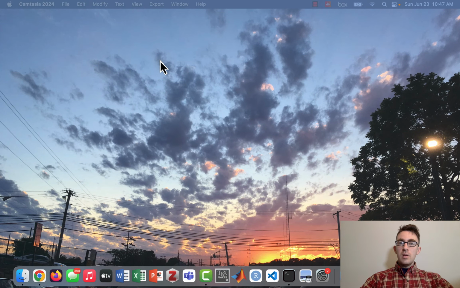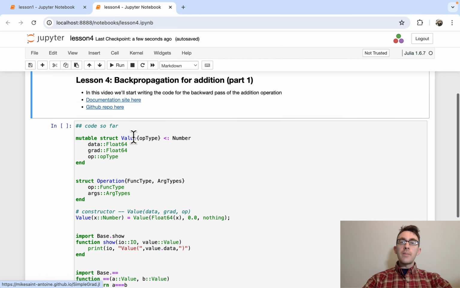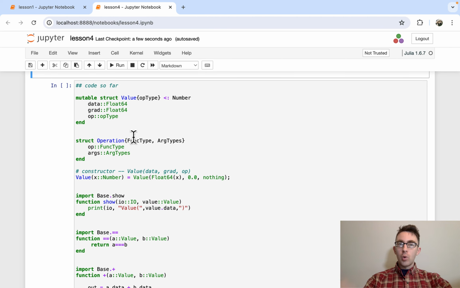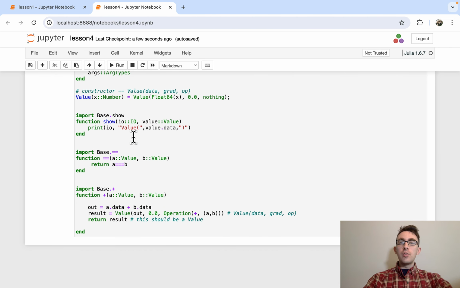So this is going to be the fourth video in this series I'm making on how to make neural networks from scratch in Julia. And if you guys have been watching this series so far, hopefully you'll remember that in the last video we were able to implement the forward pass of the addition operation. So now we can do value plus value operations going forward.